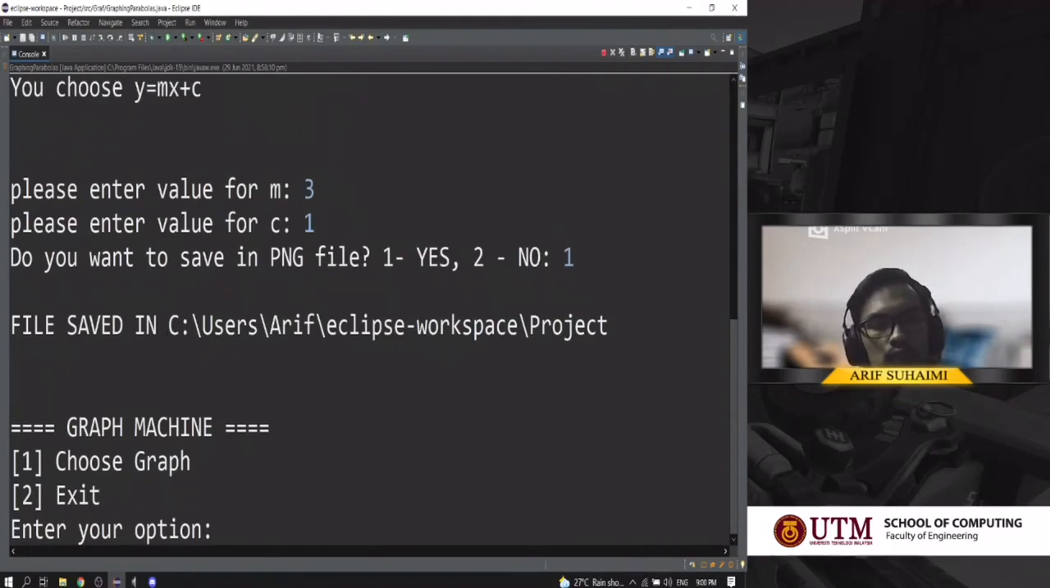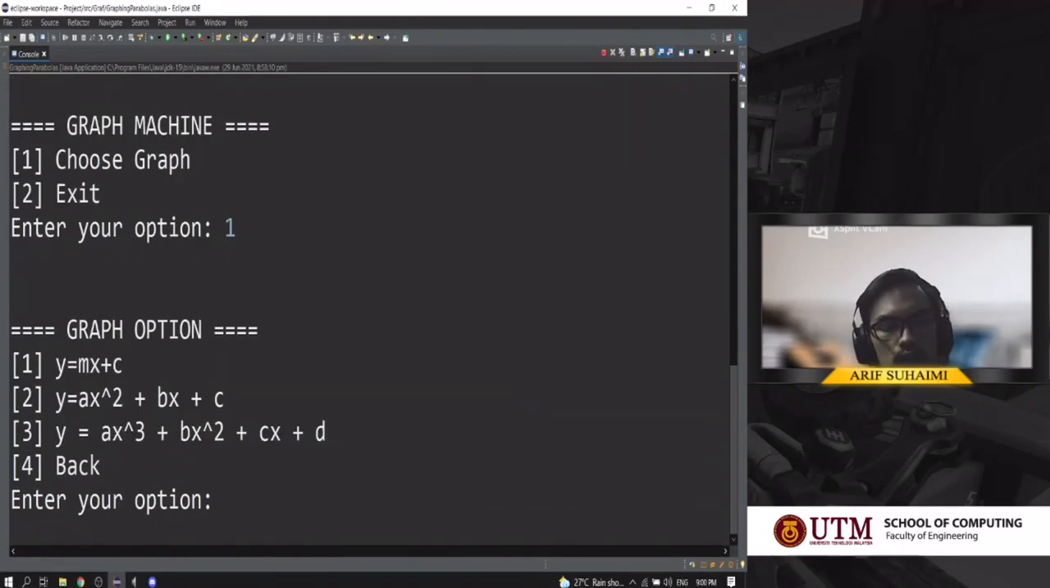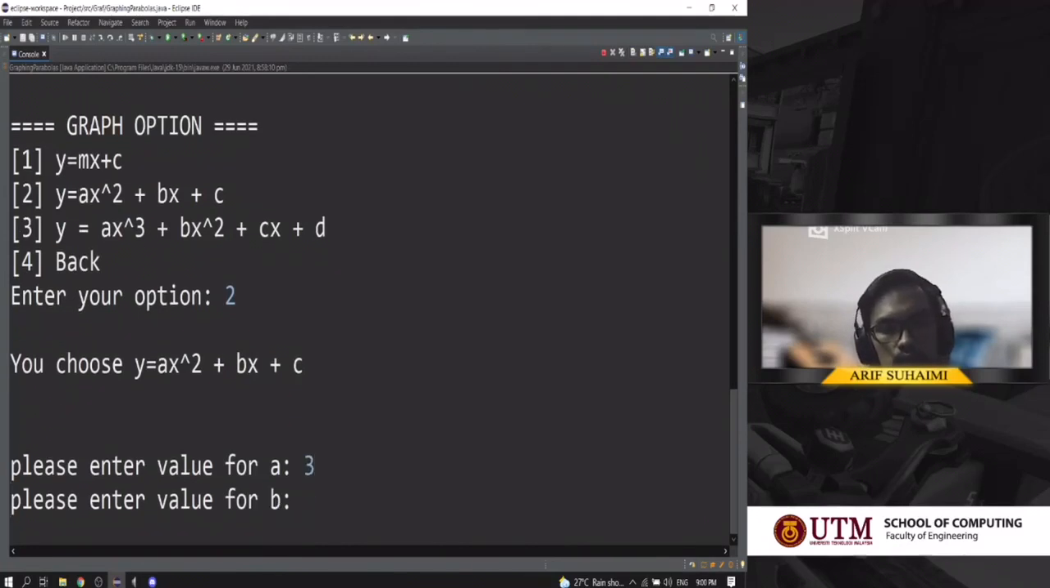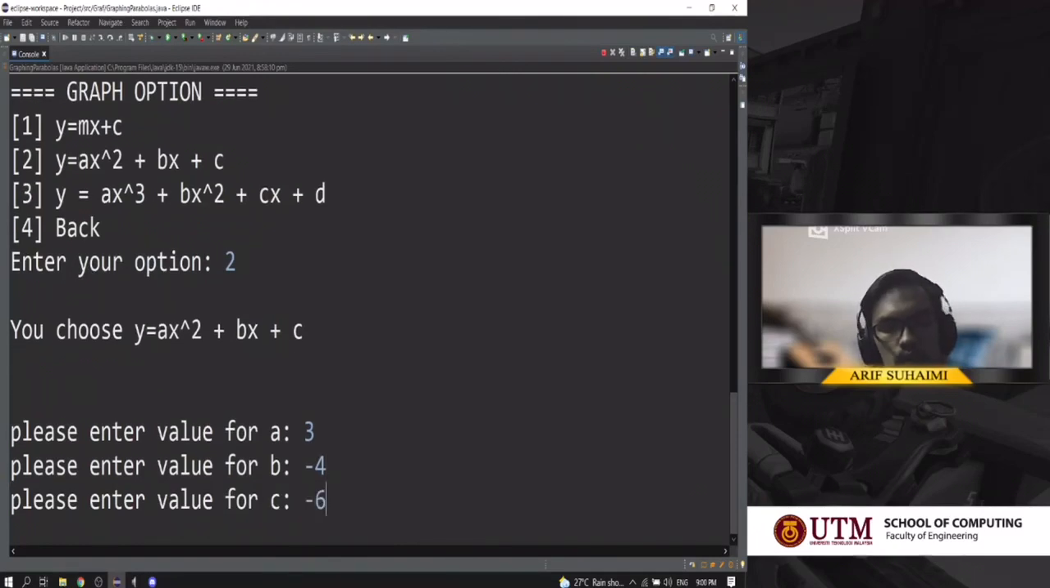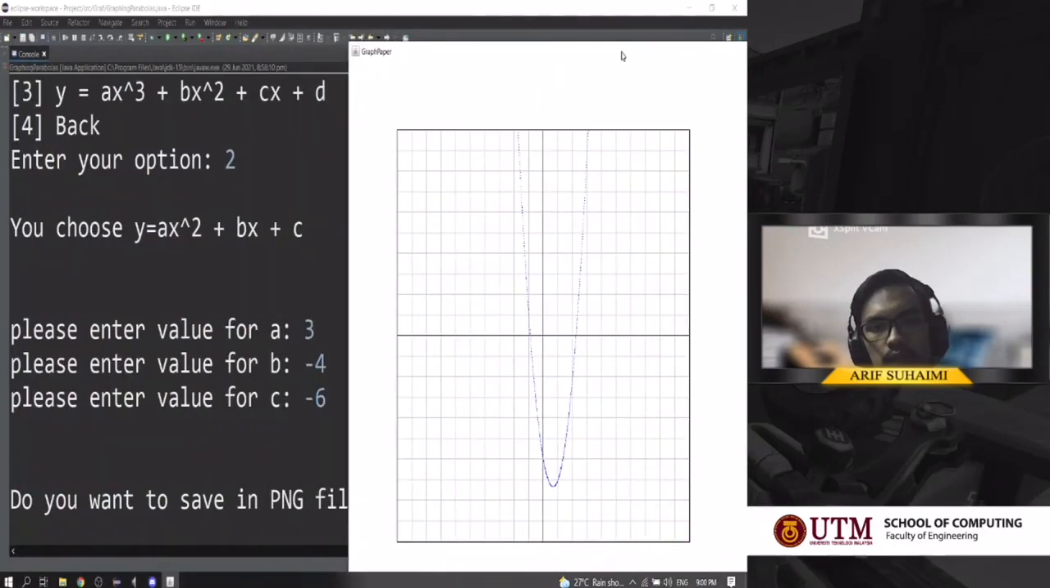After the end of every graph, it will go straight back to the main menu. If you want to plot another graph, for example, we choose another graph, and then we take the second one, and the program will show us the chosen graph. For this kind of graph, we must enter the values for a, b, and c. We choose 3 for a, for b we just put any number, 84, and for c we put 6, and then the window will pop up showing the plotted graph.